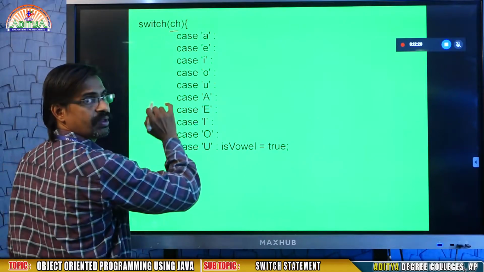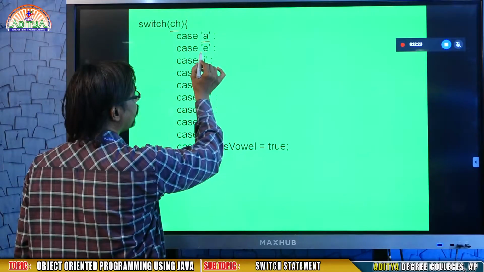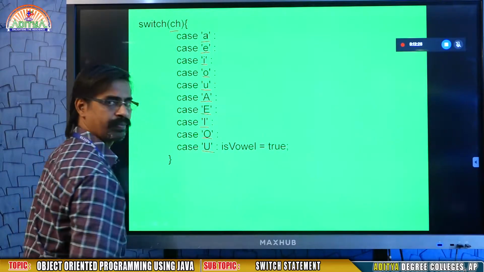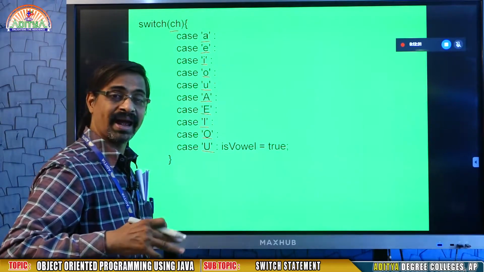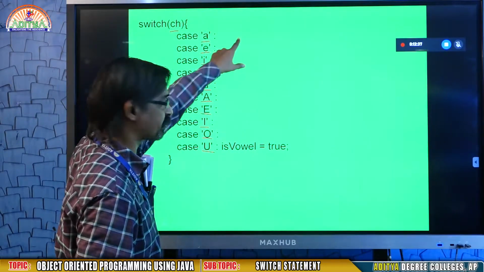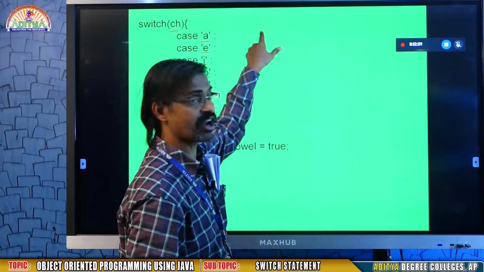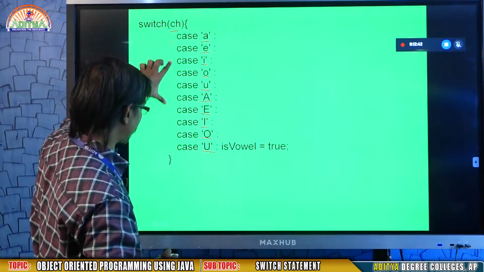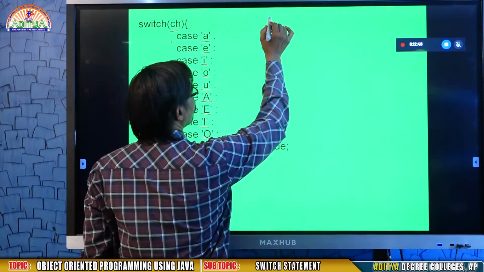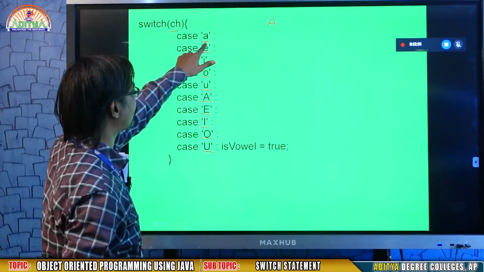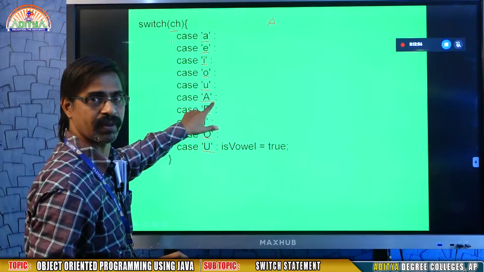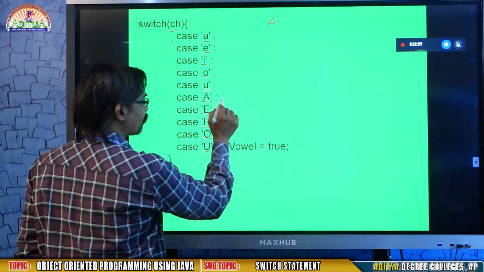Switch CH. If the given character is A or E, I, O, U or capital A, capital E, capital I, capital O, capital U. Because the user may enter a character either in small letters or capital letters. Remember, I have not mentioned any break. I did not even write any statement. It means this set represents the given character is A, E, I, O, U. For example, I give capital A. That means this case is not small a, it is not E, I, O, U, but here it is capital A. So among all cases, one of the cases matches.